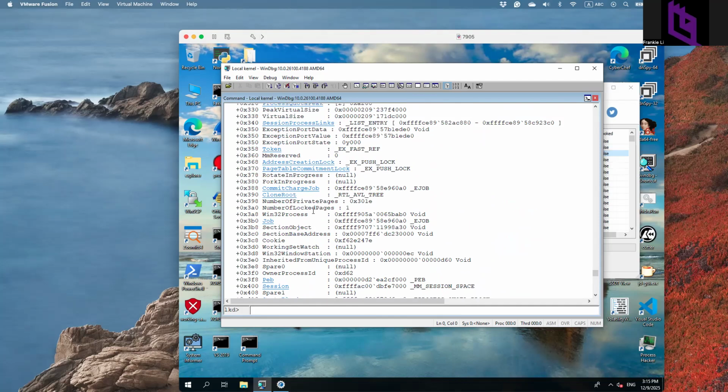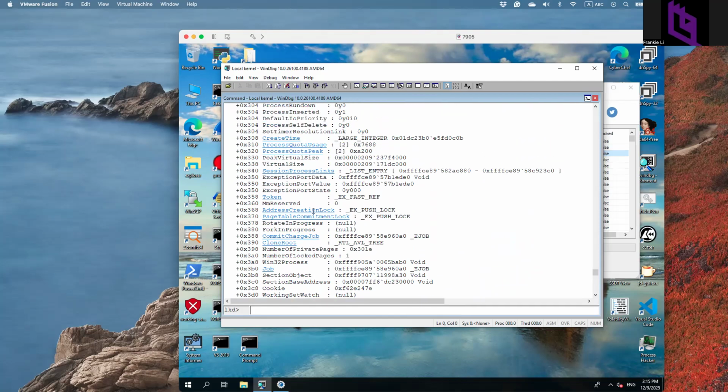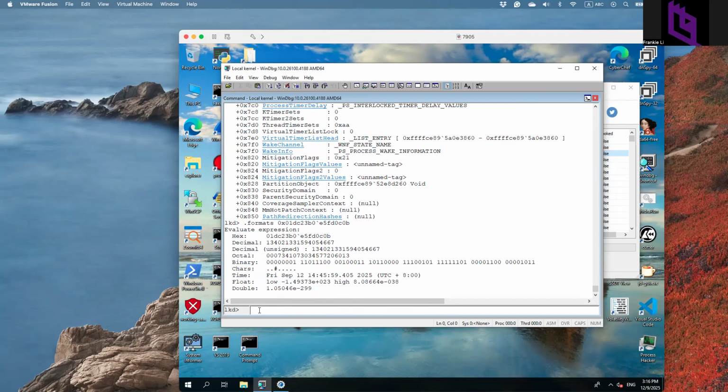But before we go there, I want to check the creation time. Okay, we have the creation time at the offset of 308. So what is the actual time? I can use the format command in WinDbg. It will tell you that I captured this on September 12th, almost 3 o'clock. Now, that is the time I recorded, but not the time I started WinDbg.